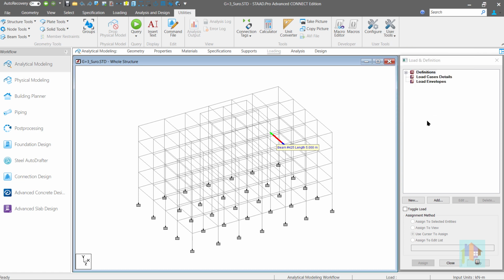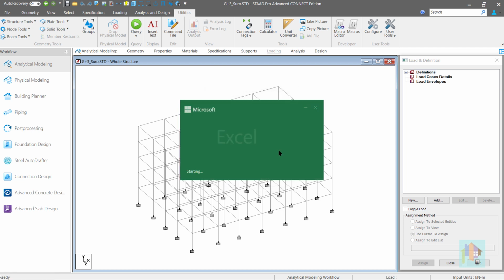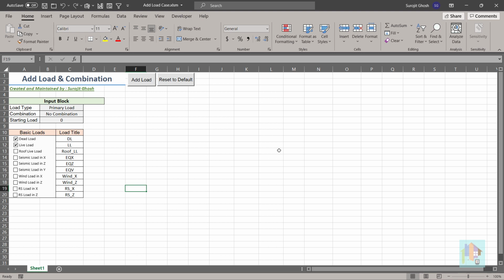Anyway, for load generation, I have created an advanced user tool which is linked with this tab, and I can launch it from here. There are few additional options, like we can add a gravity load as primary or reference load, auto-generate the combinations using different code like IS456 or IS800-2007. Currently, I have included only Indian code, but we can extend this to American or Euro code as well.